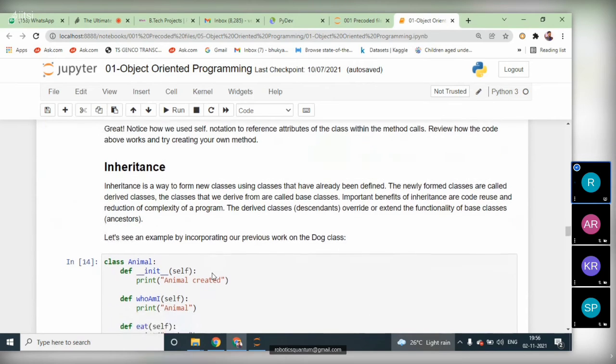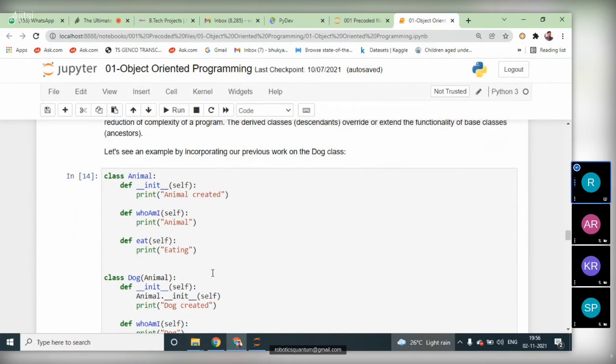How will it be done? See here, I'm going to create two different classes. One class name is animal, the other class name is dog. We are making a relation between this dog and the animal. How are we creating it? We are making animal the parent class of the child class dog.